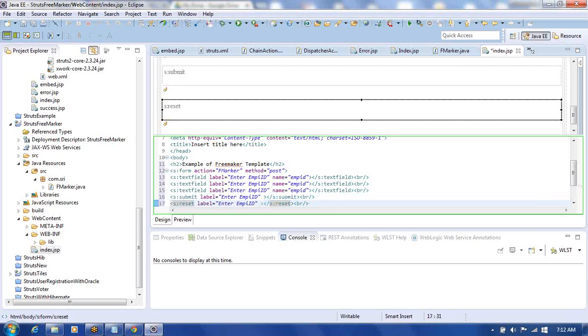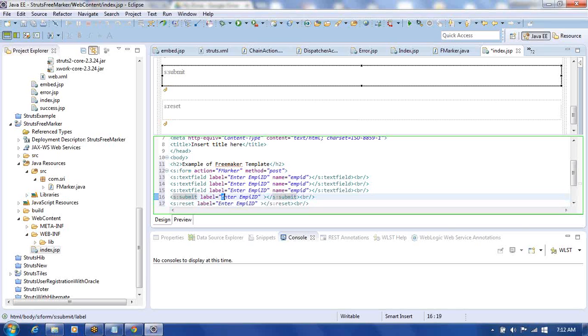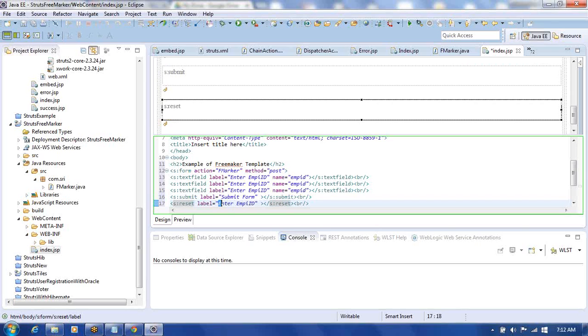Here we have submit form or reset form. Instead of having enter emp id here, this is going to be submit form, and this one is reset form. Reset form, like this we can have it here. So for the text field, now we created it like this, and we are going to call the f marker.